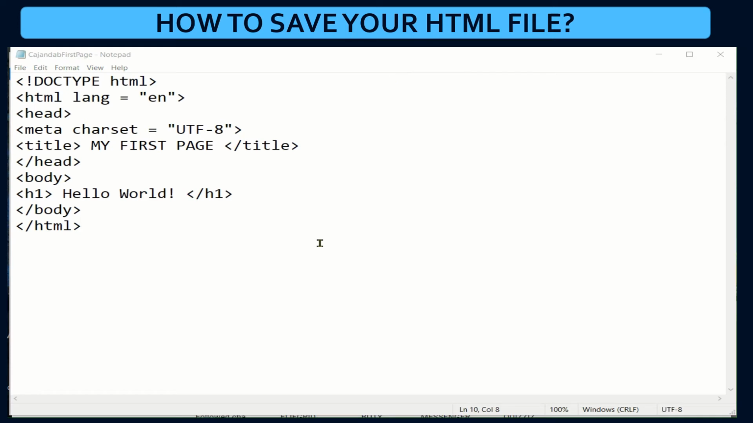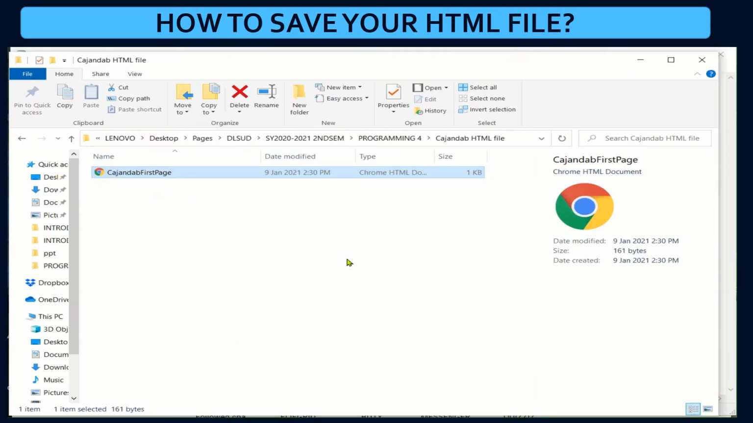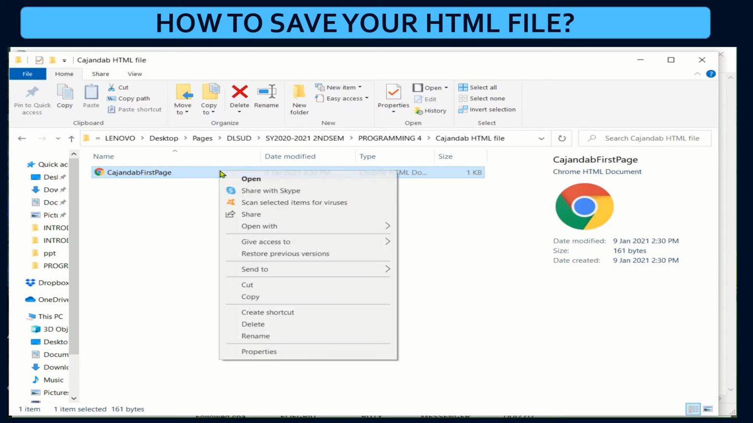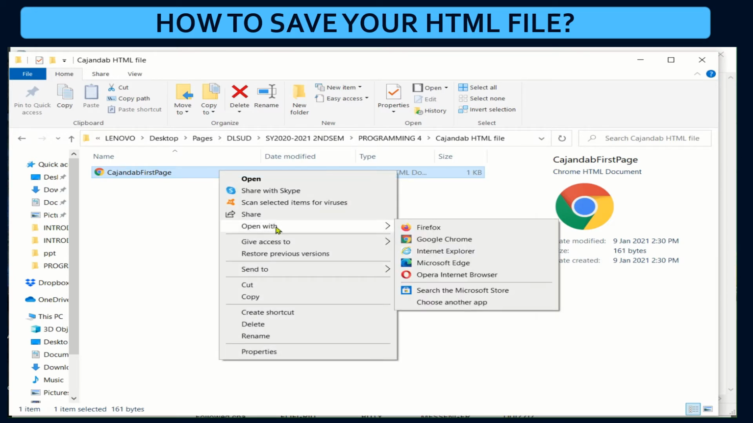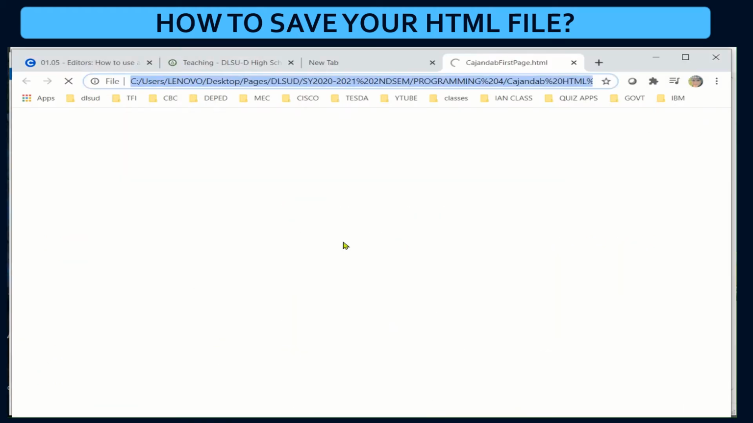Now let's check your first web page. You open the folder where you saved your first page, and then you could simply double click it to open, or if you are looking for another browser to open it, you can choose Open with and choose the desired browser you'd like. So this is now the output of your HTML code.